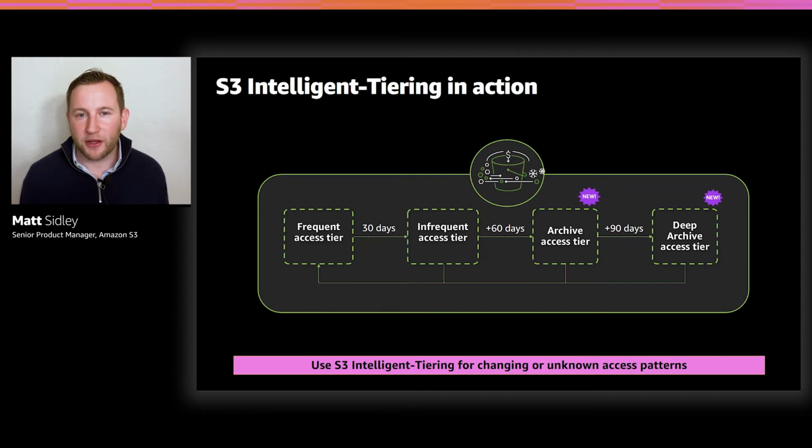You also have the flexibility to extend this time to automatic archiving by up to 2 years if you need to retain that millisecond latency.